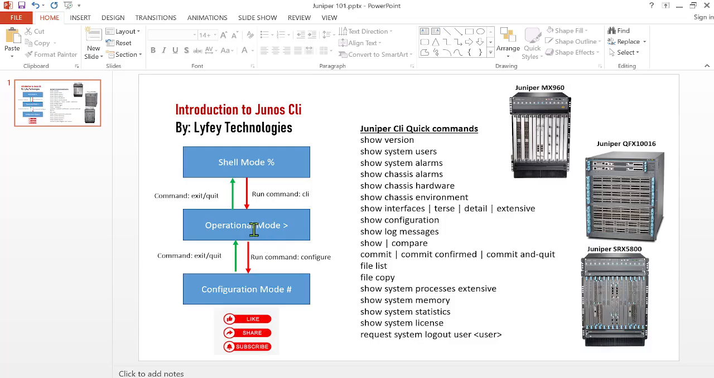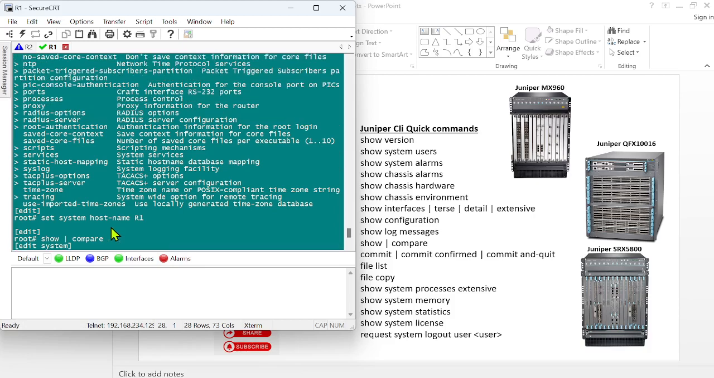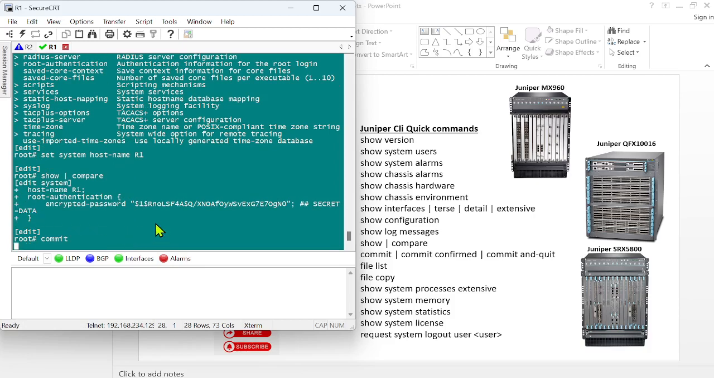So I have mentioned that you have the shell mode, the operational mode, and then the configuration mode. And you can use both exit and quit. When you are in configuration mode, you type exit, you will go back to the operation mode, you type exit, you go back to the shell mode. Then for you to change from shell mode to operation mode, you use the CLI command. For you to change from operational mode to the configuration mode, you use the configure command. Let's go back to the CLI. It's still committing. It's taking so much time.